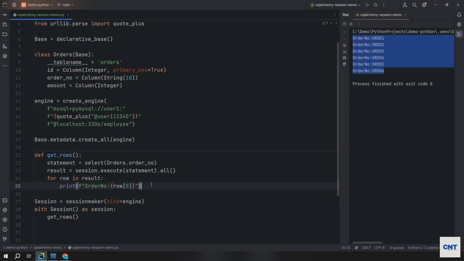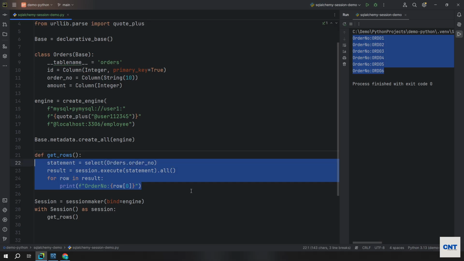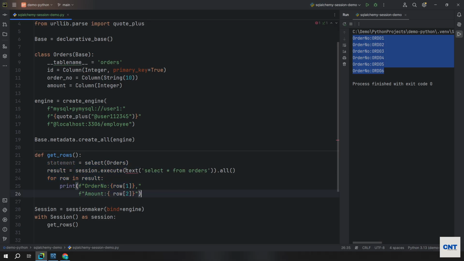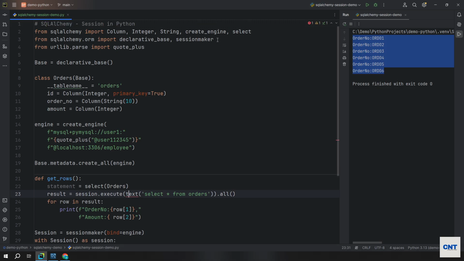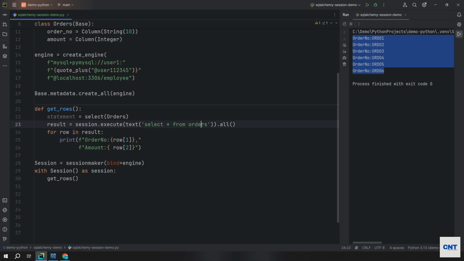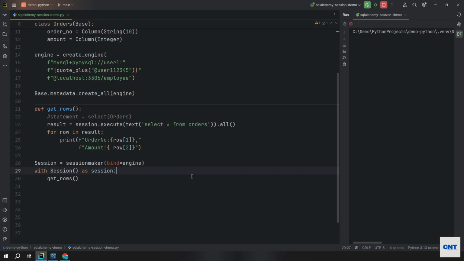you can also fire a raw SQL statement with the help of the text method, right? Text we need to import. Select from orders. The all function will return all the records from the table. We are not going to use this statement. Okay, run the program. So your output will be the same.